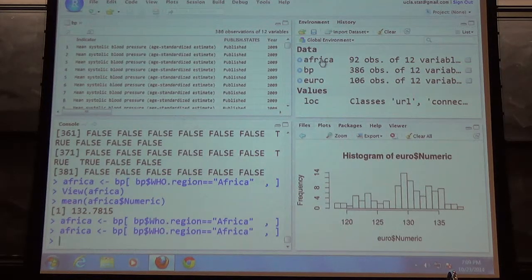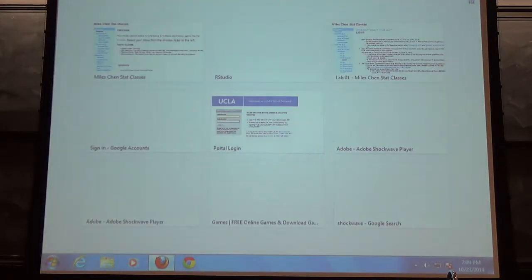That's just how things go. And in the beginning, it's easy to be overwhelmed by the results that you see in Google. But if you did a Google search, you can just say, how do I subset in R?